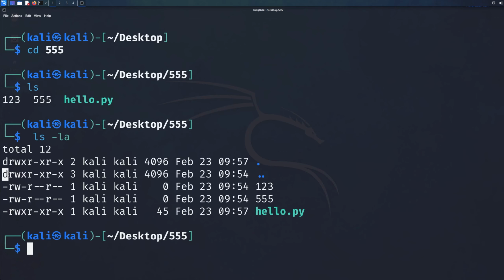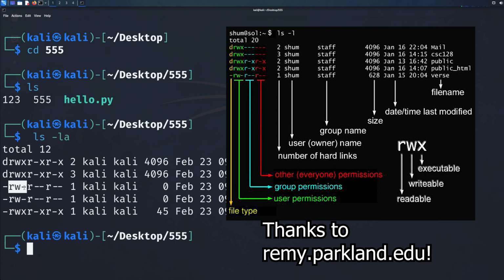So D stands for directory, and these are 3 groups of permissions. These are all permissions. This is where you use chmod to change these permissions, right? Let me just take you through them. There are 3 groups, so this is the first group. We have read, write, and execute. There's no X here, just read and read, right?